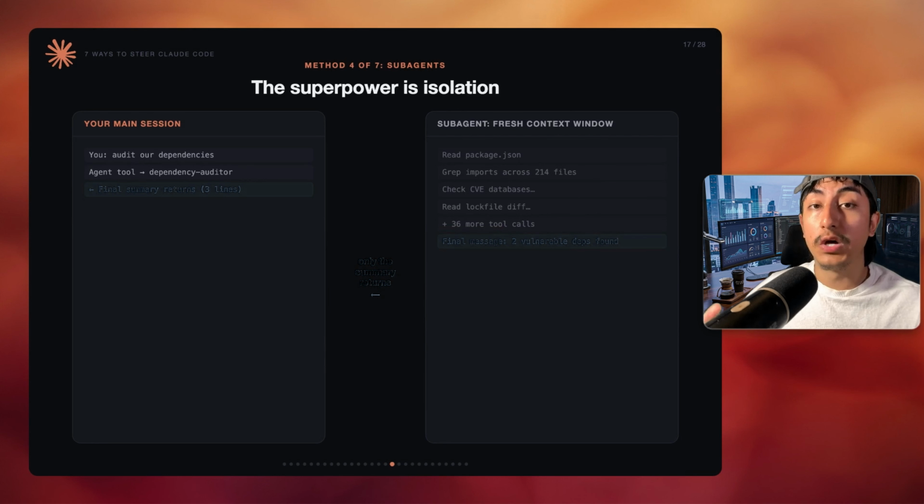Method 4, sub-agents. And this is where things get really interesting, because sub-agents have a superpower that the other methods don't: isolation. A sub-agent is a markdown file inside of the sub-agents directory. Like skills, only name, description, and tool list get loaded in at session start. But when Claude calls a sub-agent through the agent tool, something different happens. It spins up its own completely fresh context window. A sub-agent does its work over here and it only returns the summary once it's done.